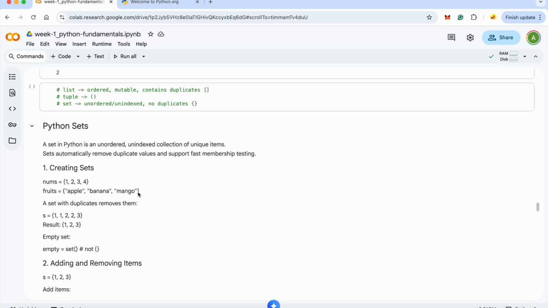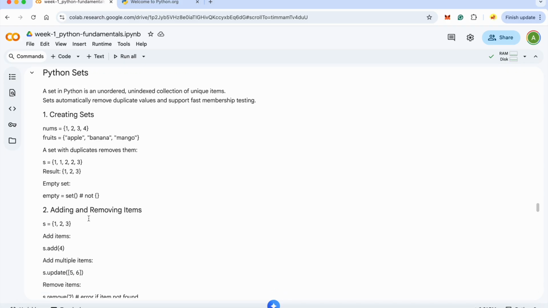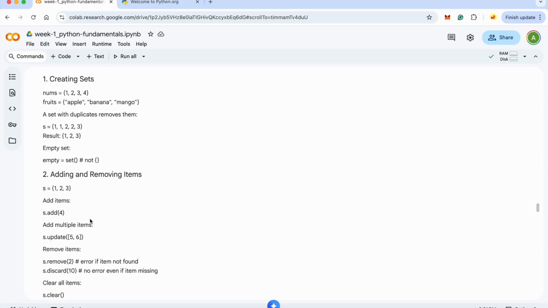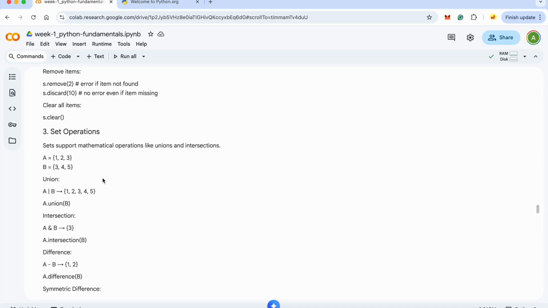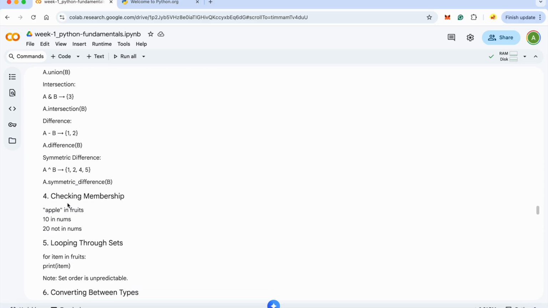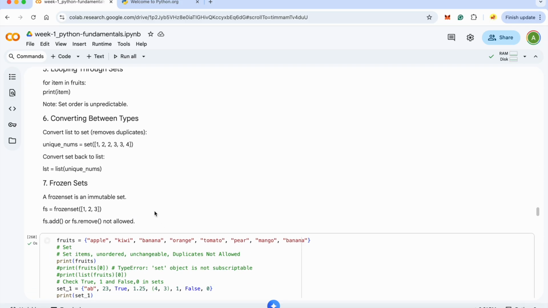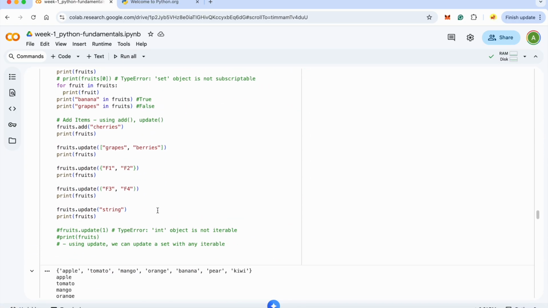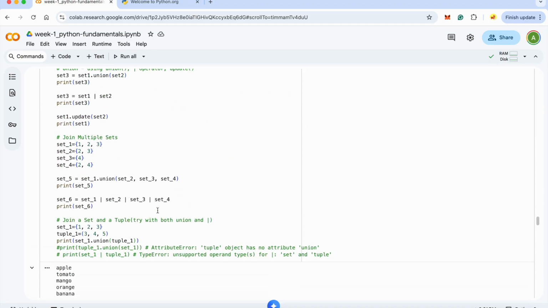Okay, so we have discussed how to create sets, how to add and remove elements, and how to create an empty set. We have discussed the set operations in detail: union, intersection, difference, symmetric difference. We also checked how to test whether an element exists in a set, and how to loop through a set. We have also checked how to convert list to set and vice versa, right? And we have also learned about frozensets. Yeah, makes sense. Okay, this is good.